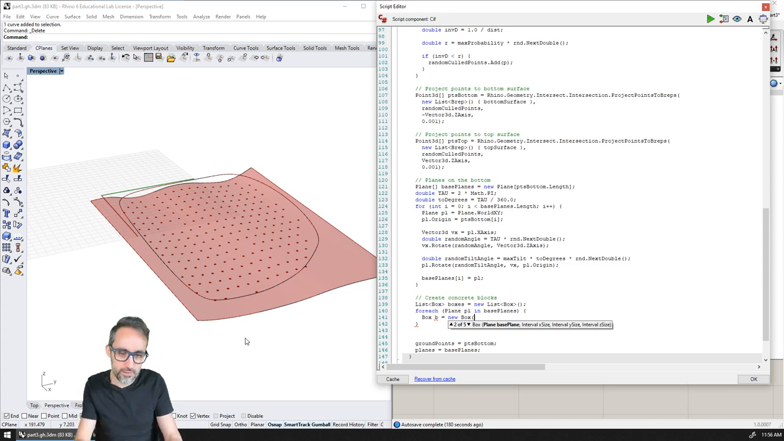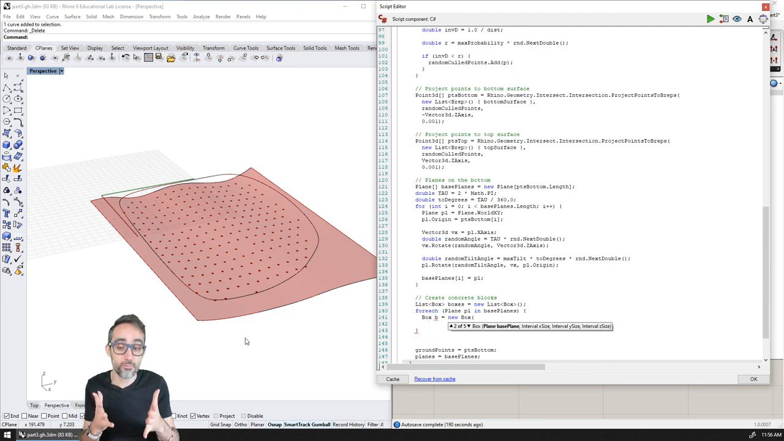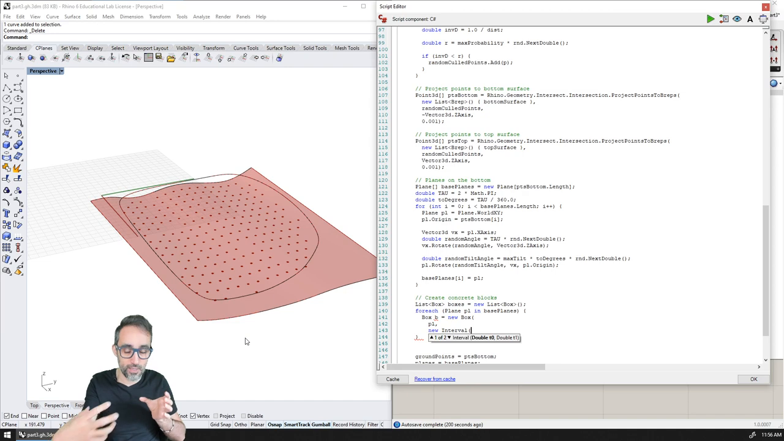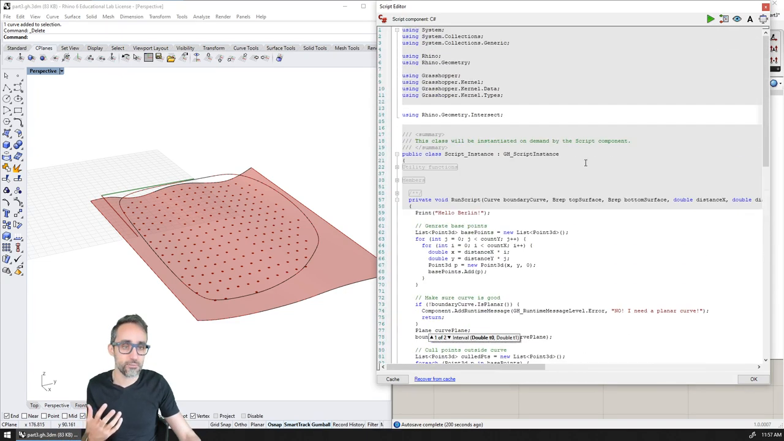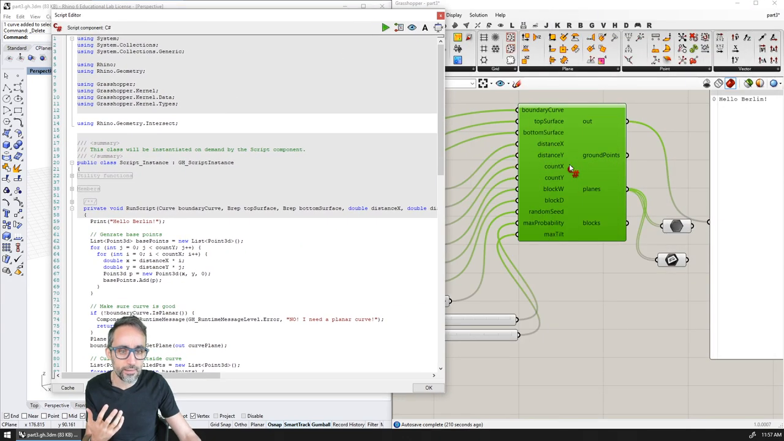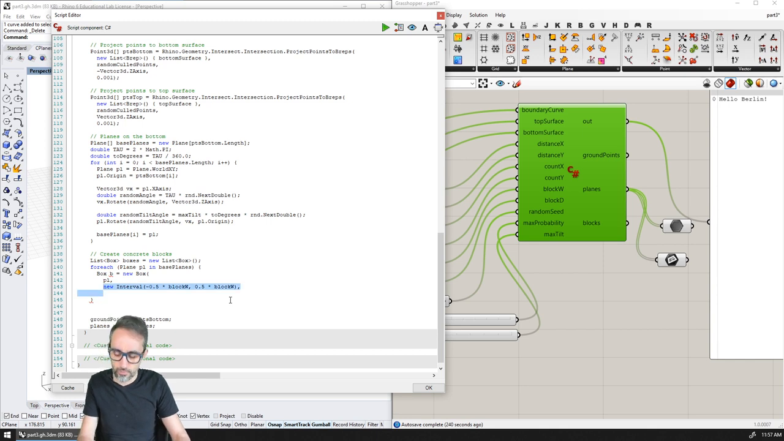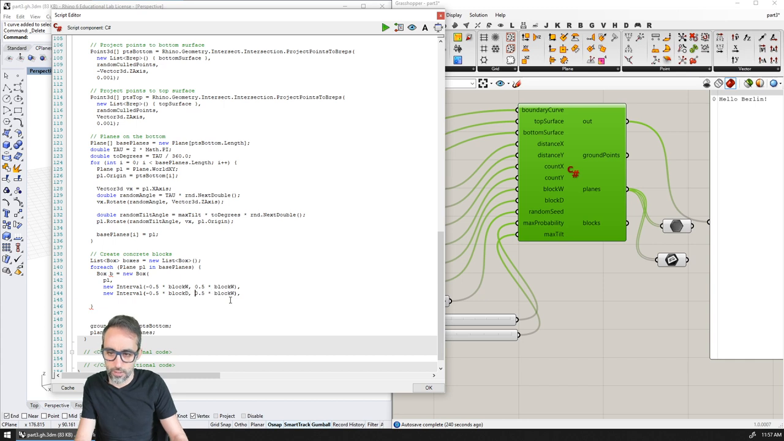So I'm going to use new lines to make things clearer. I'm going to create a box from the base plane and three numerical ranges. So the base plane is going to be PL. The interval, the X size, is going to be a new interval, which is going to go in the X direction. We had the dimensions of the boxes as inputs: block width and block depth. So this interval is going to go from minus half the block width to positive half the block width. So that's going to be minus 0.5 times block width to 0.5 times block width. The Y is going to be very similar, but it's going to be block depth instead.